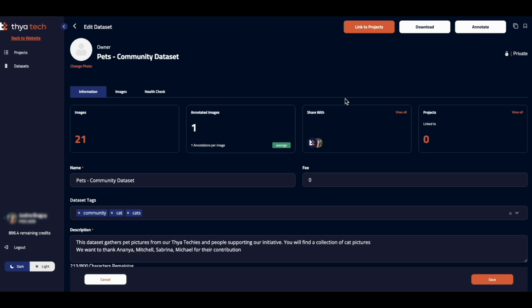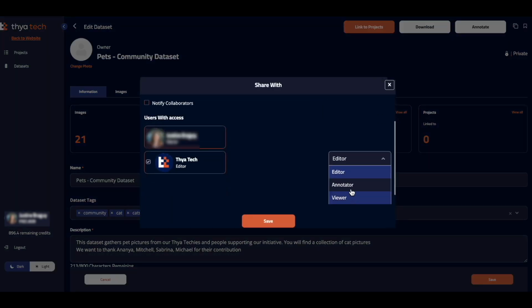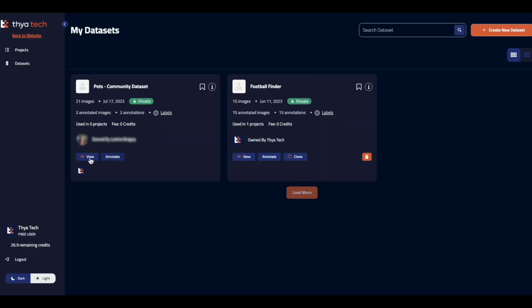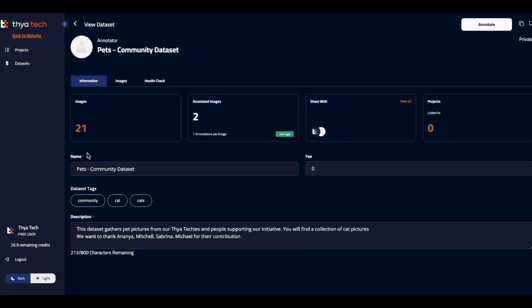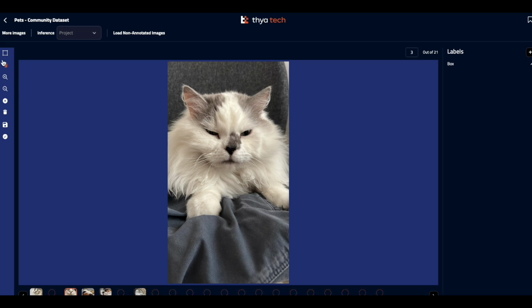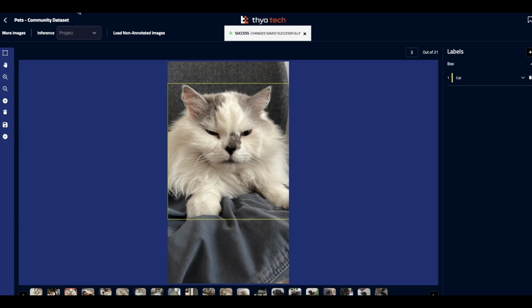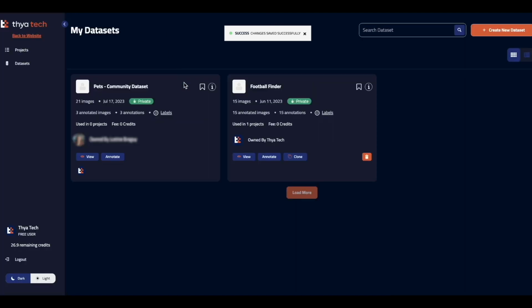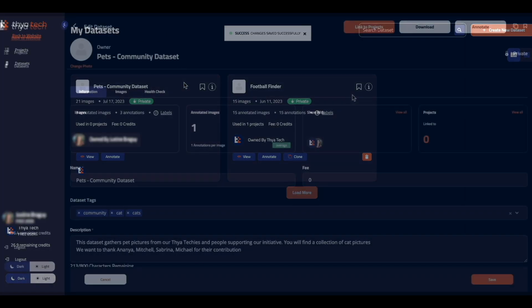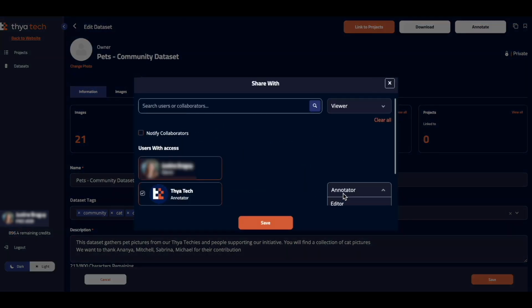Now the annotator role. The annotator role must be selected to grant annotating rights. Annotators have limited access to your dataset and can only annotate images within the dataset. They cannot make any changes to the dataset structure, nor add or delete any images. This level of access is suitable when you want to involve others in the annotation process without compromising the dataset's integrity.